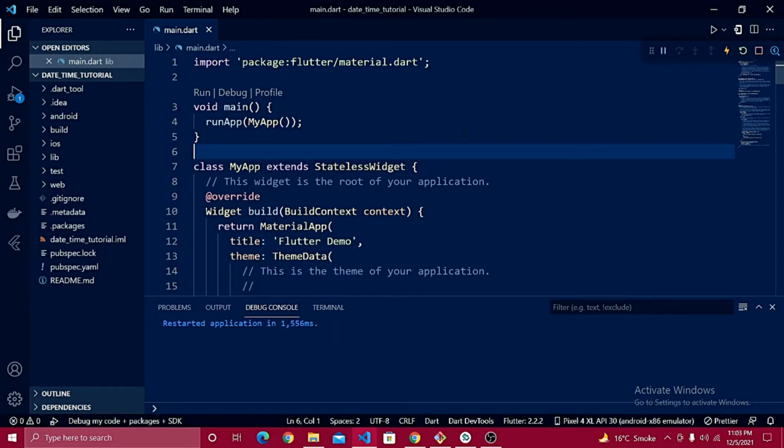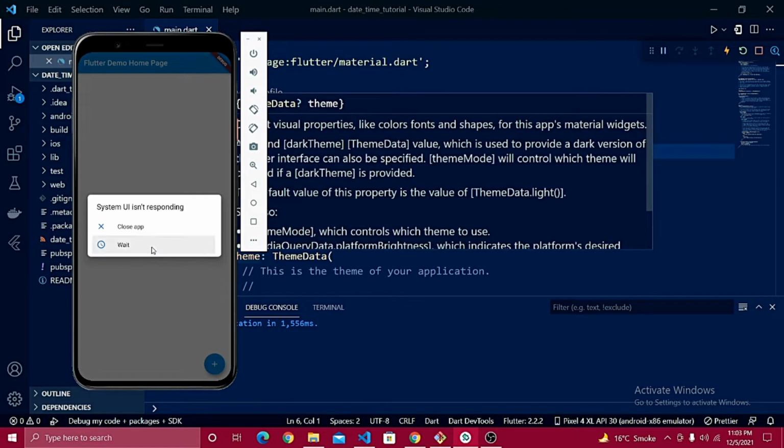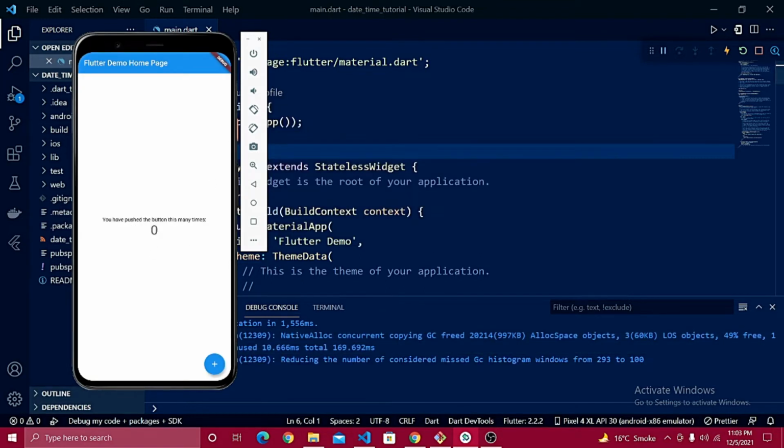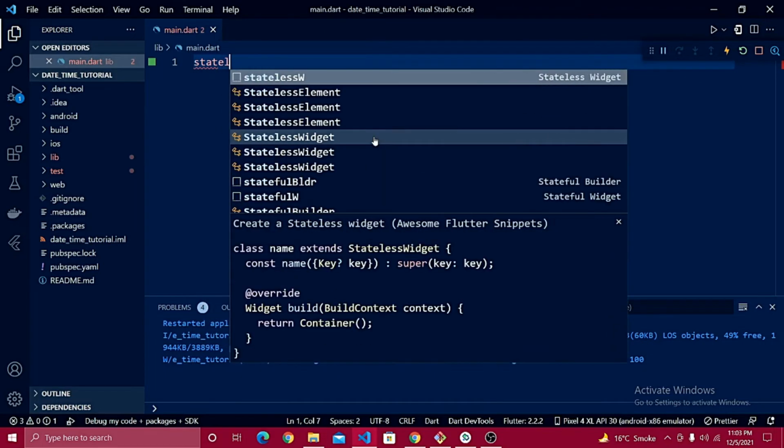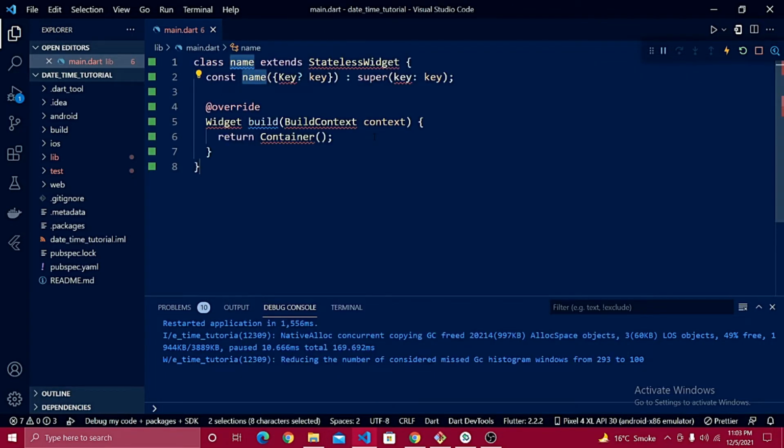I already opened up my boilerplate for the Flutter application, and I also opened up my terminal. However, we don't need that yet. I'm going to remove everything from here because we're going to start from scratch. So let's remove this main.dart content, and I'm going to create a stateless widget. Stateless widgets are widgets where the state does not change, and those widgets which have state change are stateful widgets. That's the very basic definition of stateless and stateful widgets.